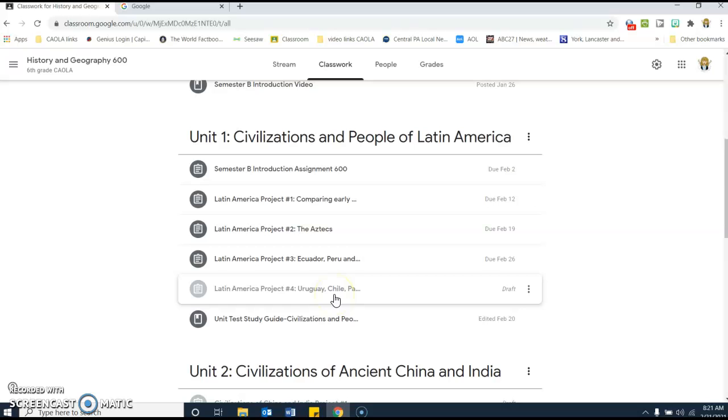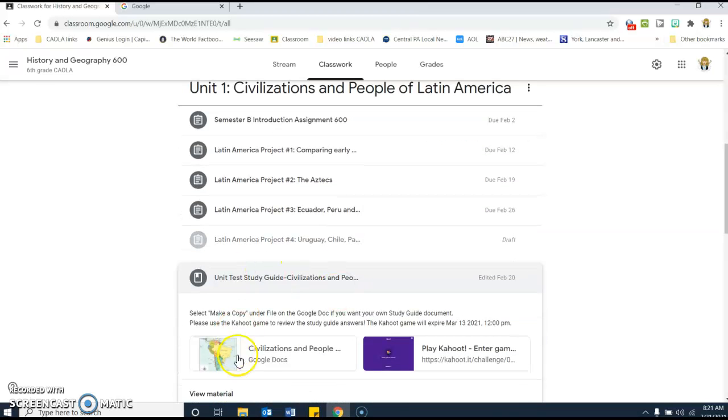And while I'm here, I'll also remind you that right below Latin America Project number 4 is the unit test study guide that you will also be using. And so before we start the project, I'll remind you that if you click here, you will see underneath that there is a Google Doc. This Google Doc is the study guide for the unit test. You'll see there are instructions at the top that if you want your own copy to type into, you need to select make a copy.